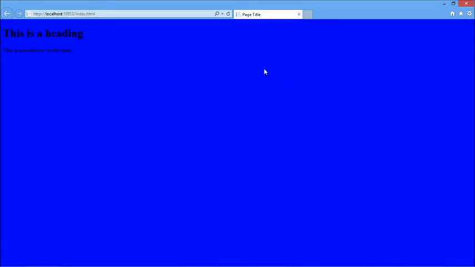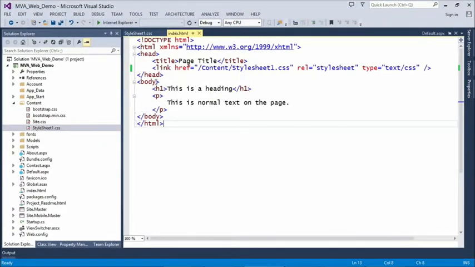And as ugly as it looks, you can see that our CSS did work. We do have a blue background on our page, right? And it was applied to this body tag, is essentially what it was.